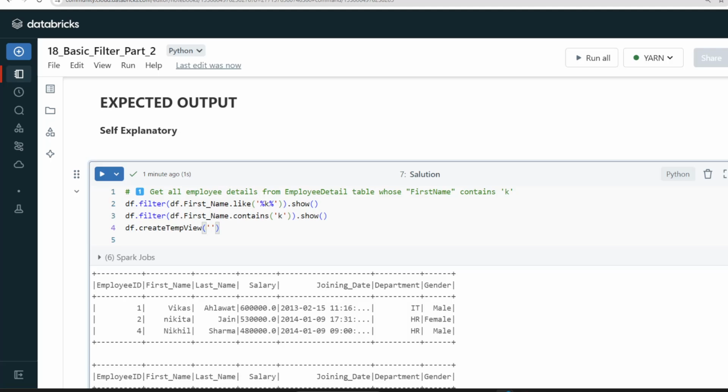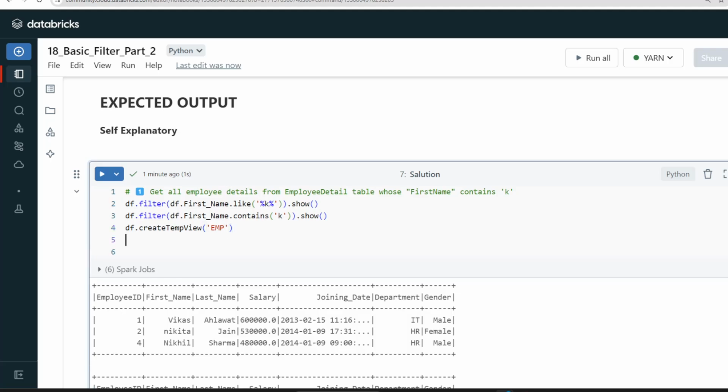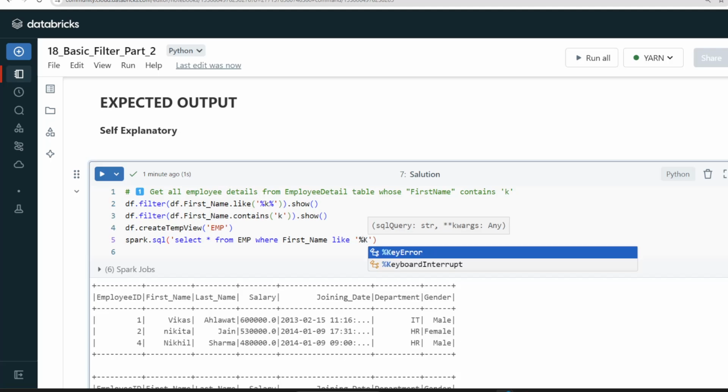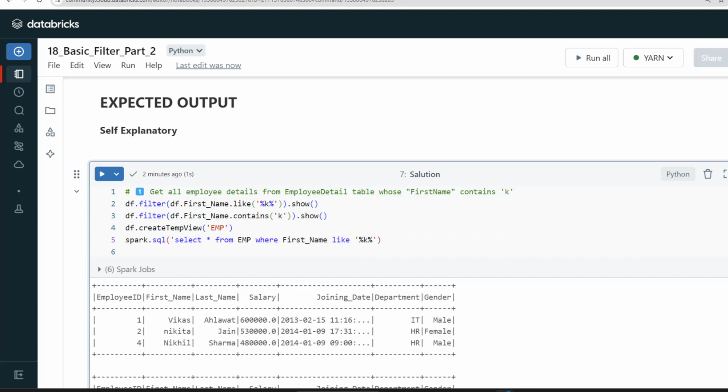So now here we have to give it a name. Let us give it as emp. And we can write spark.sql, and you have to give the query: select star from emp where first name like, you have to give the like keyword also here, percentage k, isn't it? Right, percentage k. Let us see how the output looks like.